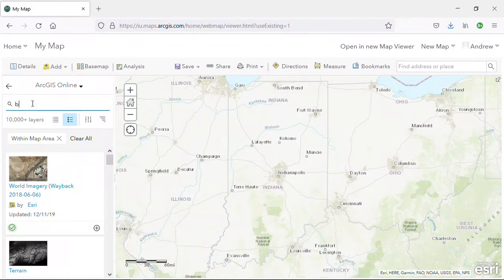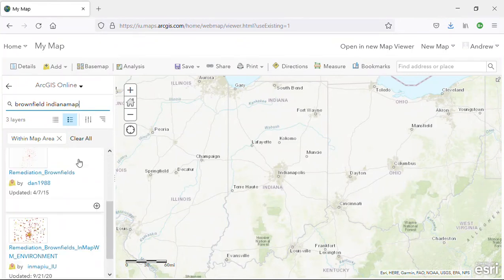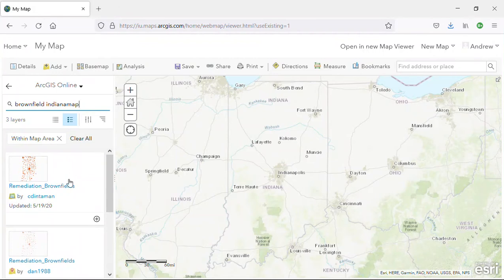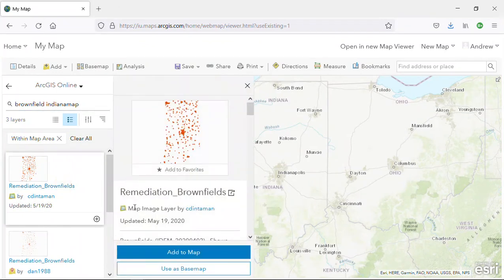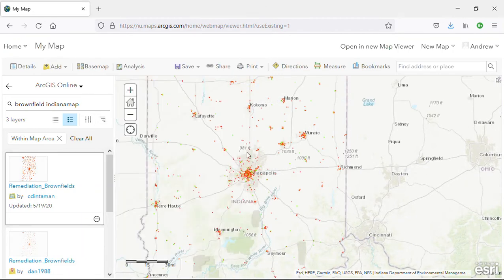I'm going to type in Brownfield, Indiana map. And Indiana map, all one word, hit enter. And it's this top one here. Remediation brownfields. We're going to add it to the map. And so that's showing all the brownfields locations.